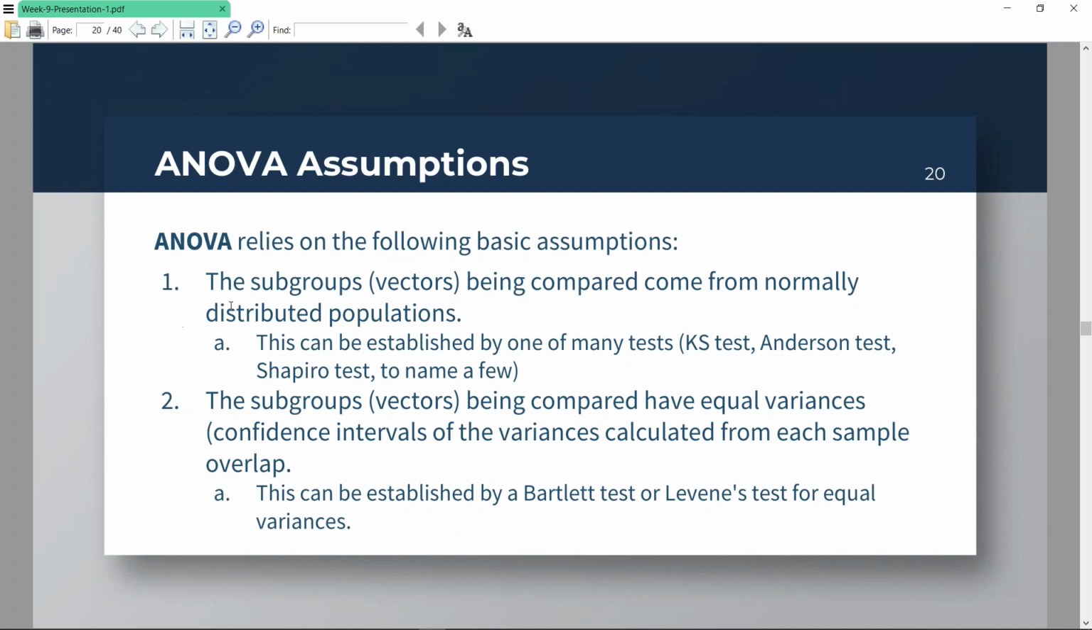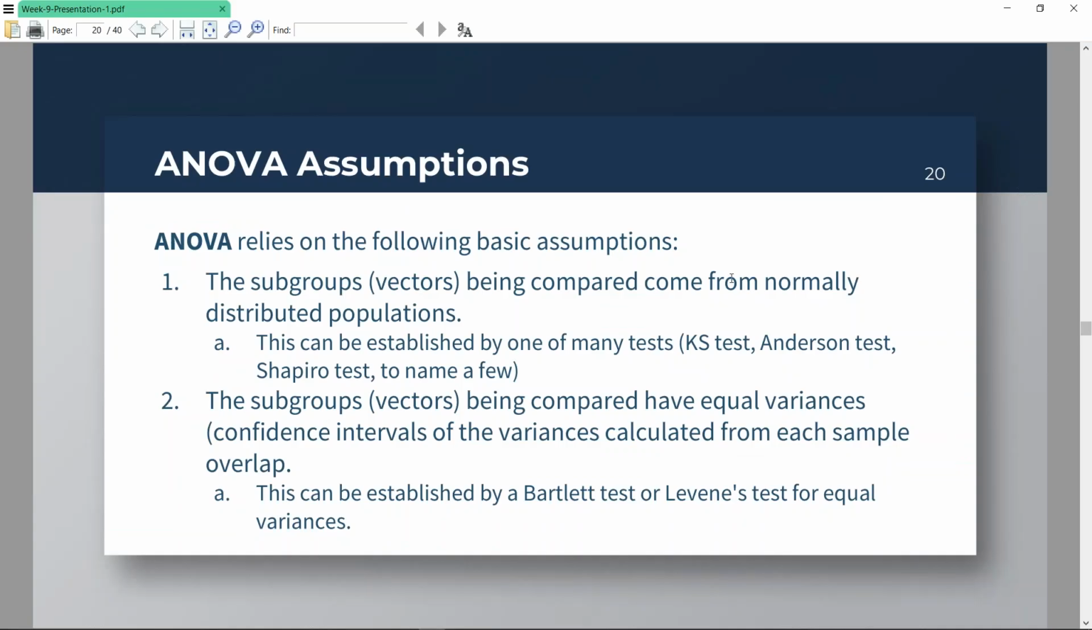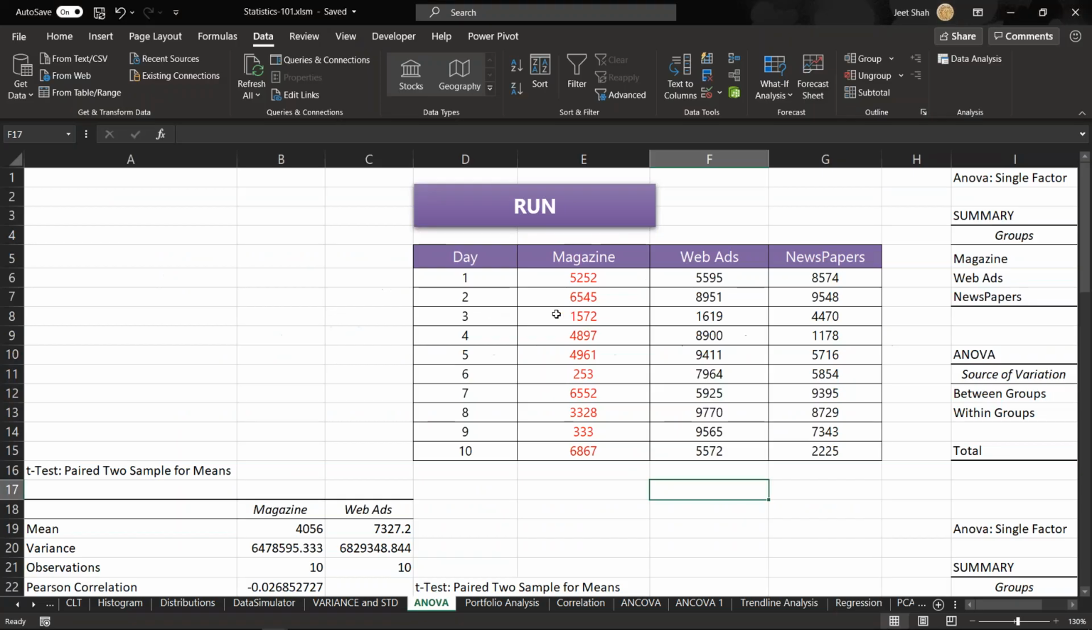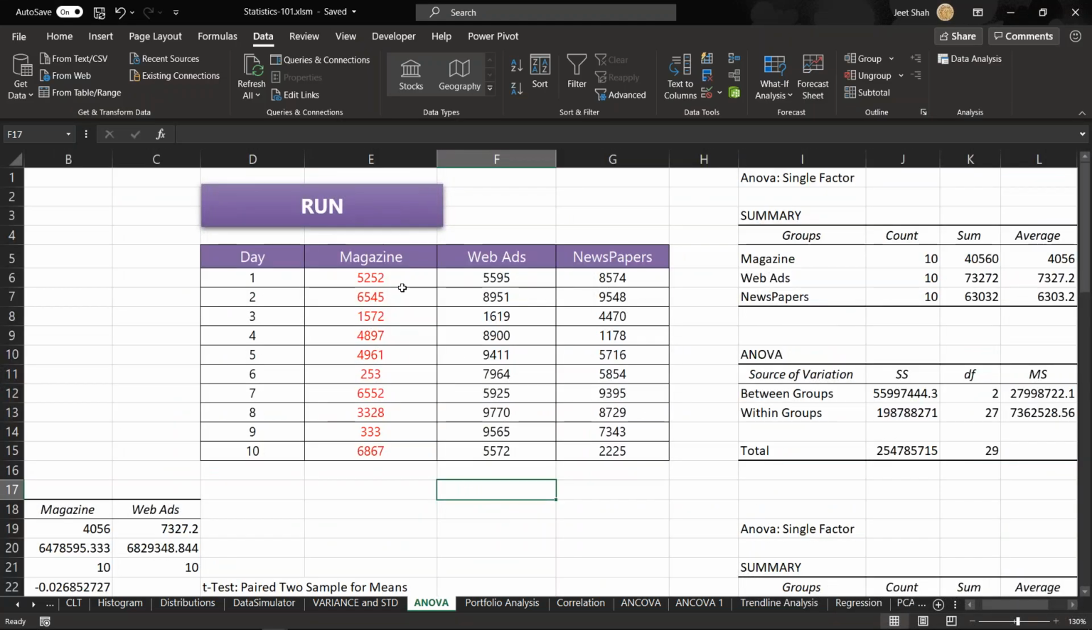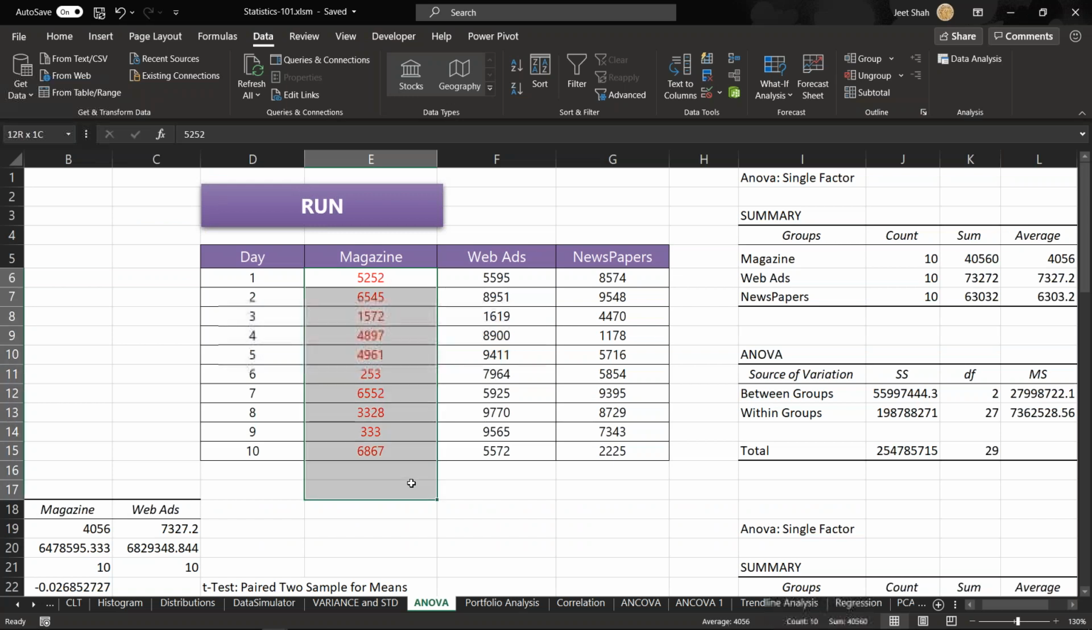Okay, so ANOVA basically follows these assumptions. These subgroups, basically these three streams in this example, come from normally distributed populations. This is obviously true for any statistical analysis. It should be part of a normal curve, as we saw in the first session of stats, how important the normal curve is. That same thing applies to ANOVA also. If it is not following a normal curve, obviously it is not statistically significant. And the subgroups can be compared having equal variances. So the variance for each of them should be approximately equal. Only then the ANOVA will make some sense.